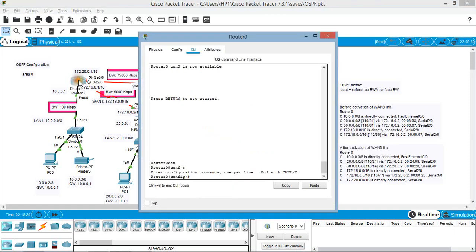Now let us configure the OSPF commands on this router 0. On router 0, we have to assign the router ID process. First of all, initiate the OSPF process. So the command is router ospf and the process ID. Let the process ID be 10 over here. So with this command, the OSPF process is initiated on this router 0.